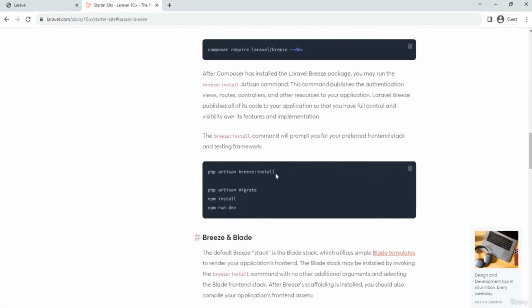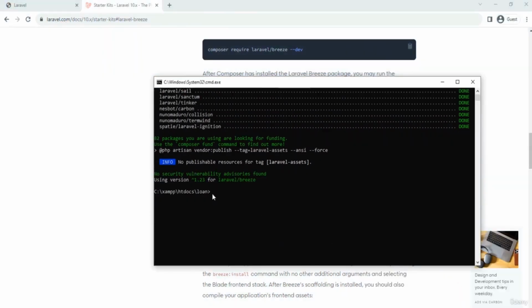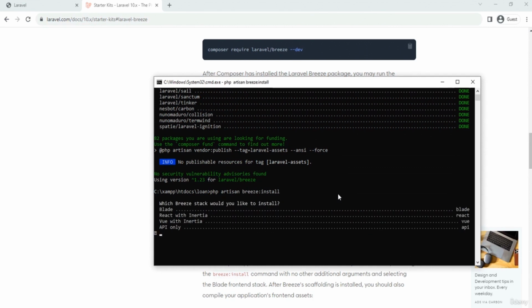This package, you can see php artisan breeze:install. So let's copy this line. You come back to this, then you paste it. This is going to install Breeze inside the project after downloading it. So let's hit enter. So it is asking which Breeze stack would you like to install. So select the first item, which is Blade.